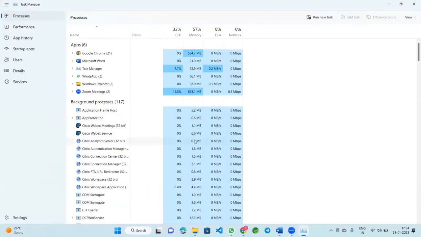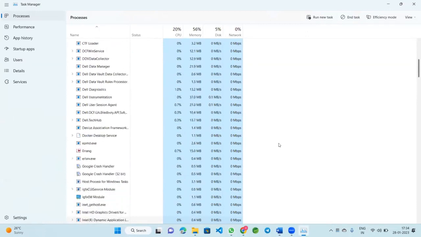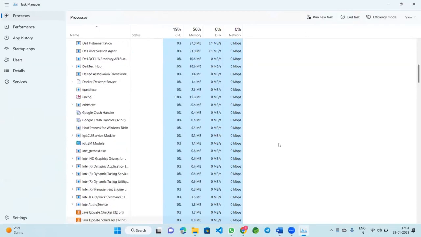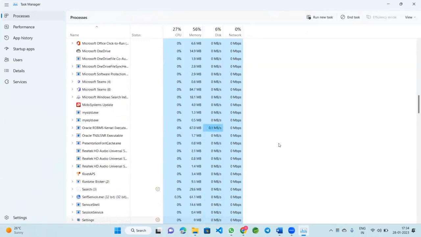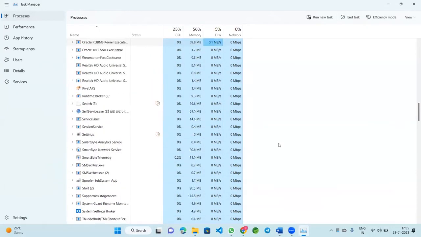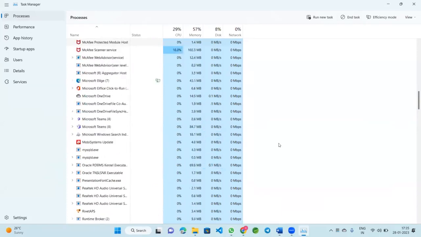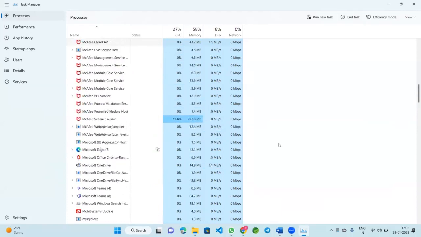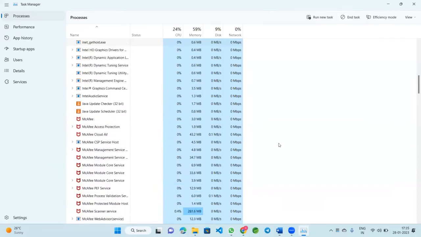Kill all the Java processes. In the background process, check where Java is running. Kill all the Java related stuff. Scroll down. No, Java is gone above, man. It's not running.